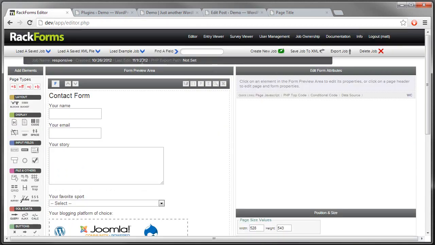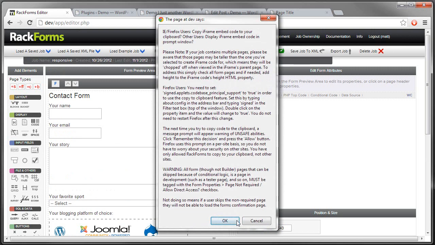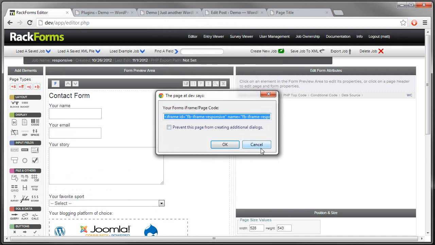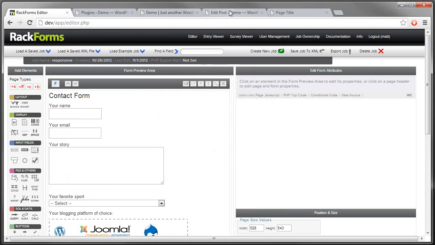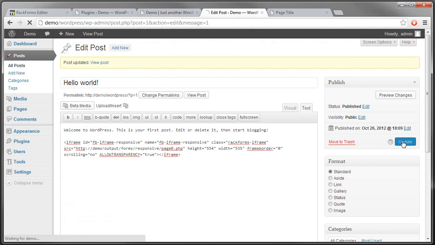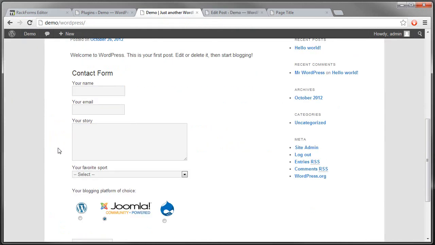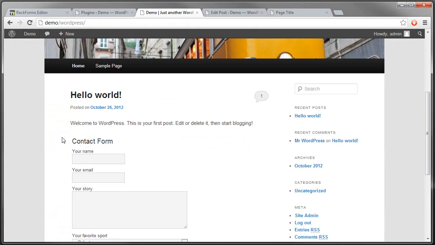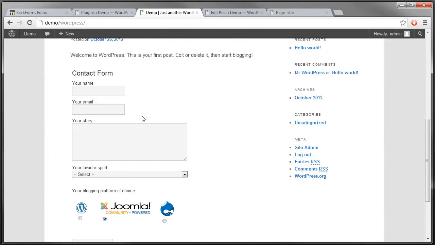If I'm in the RackForms editor, here's the form that we're working with, and all I have to do is click this little I button, and we get some iframe code. I've just taken that iframe code and pasted it into our post right here. When I hit update and go to our WordPress page, it basically looks like this, right? So we have a WordPress post and our form page.